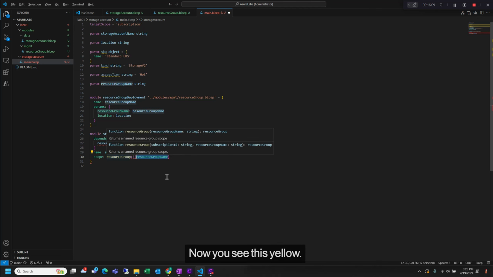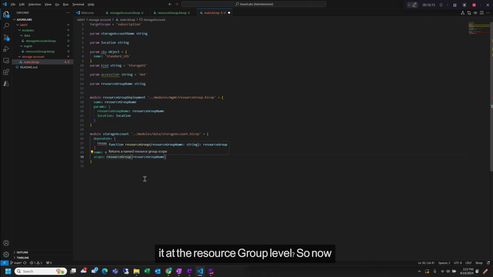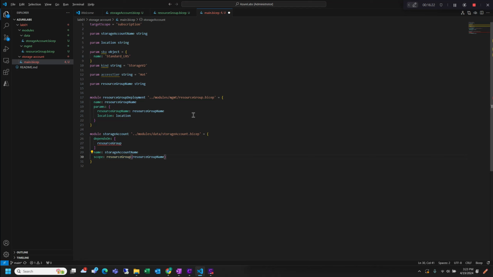Now you see this yellow. Now it knows, hey, what scope do you want to do it at? At the resource group level. So now it's going to look for a resource group name to deploy it into. Okay. So now let's do resource group deployment. And now we can get some work in here.